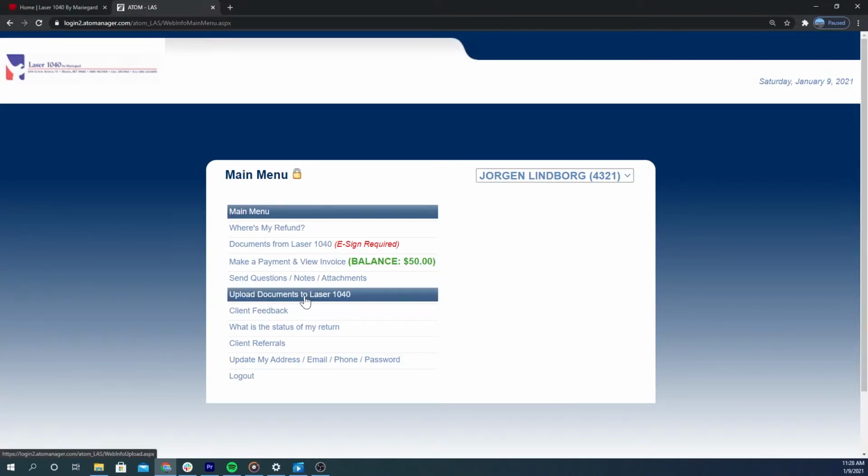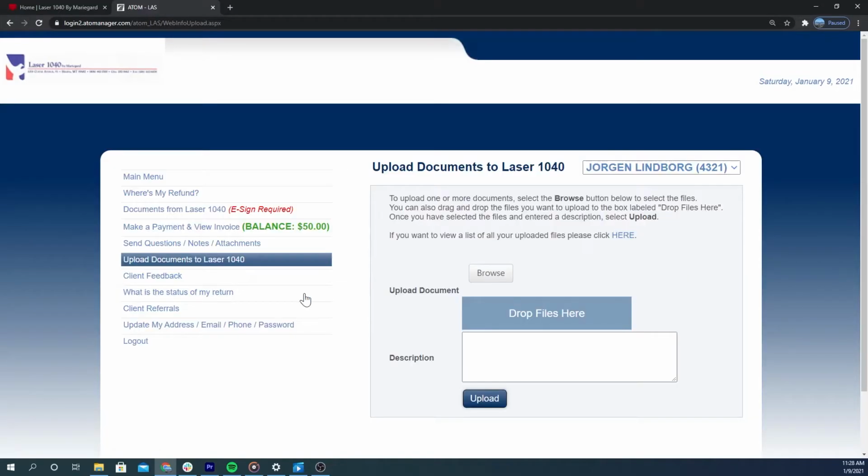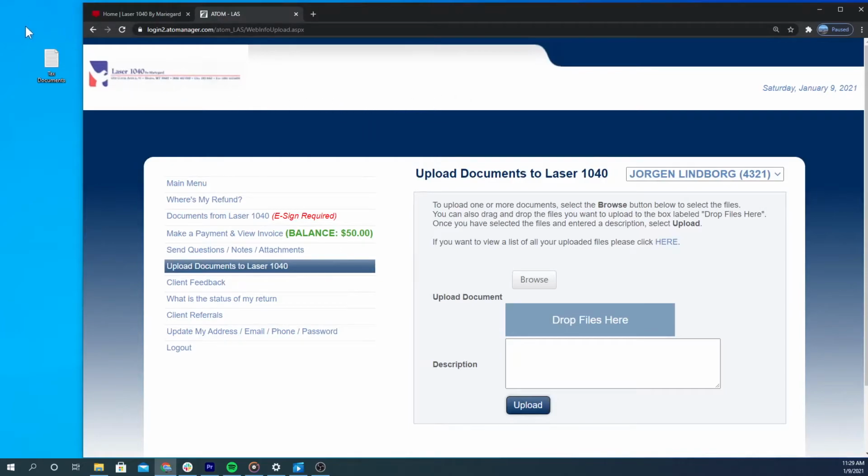To send documents to Laser 1040, also called uploading a document, click on the Upload Documents to Laser 1040 button on the left-hand side of your screen here. You may drag and drop your files like this by locating the document on your computer and dragging it onto the Drop Files Here box.